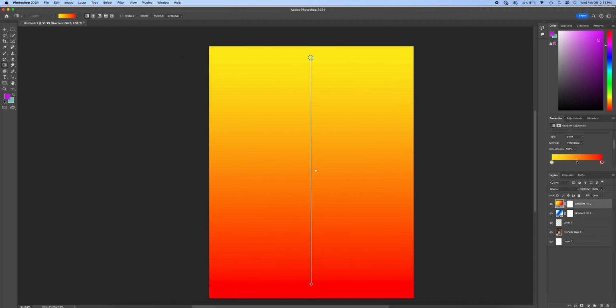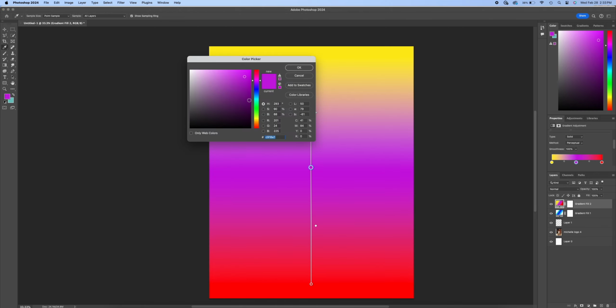If I want to add more than just 2 sliders, you just click a little bit down below the bar and your mouse will turn into this little plus. So you can just press it like that and you can move it around however you'd like, and you can also adjust the color once again by just double clicking it and adding color.